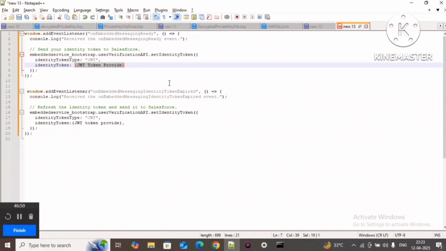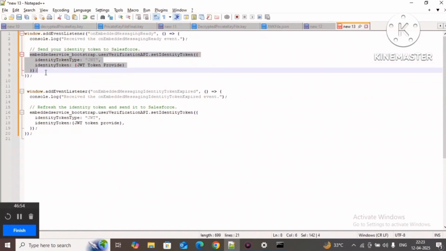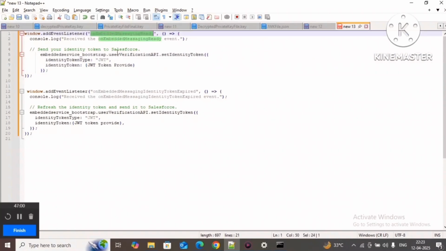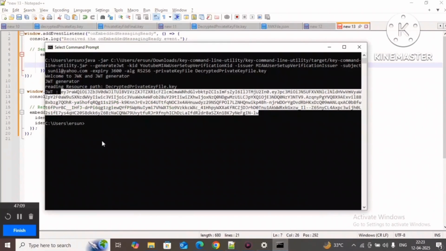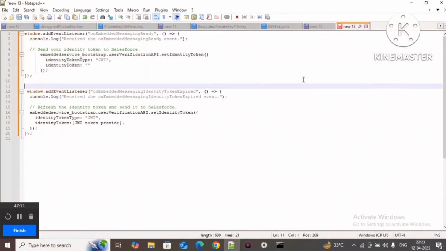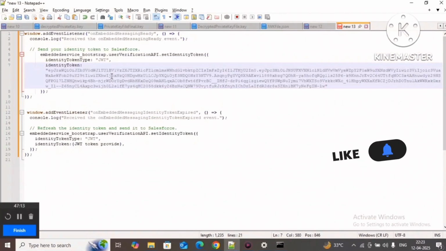Here you can see this is my method. This is a Salesforce method only, Salesforce product syntax only. Our target is to listen to this event, and here we need to provide our token. So I will provide the token. I will copy, enter. I have provided the token.